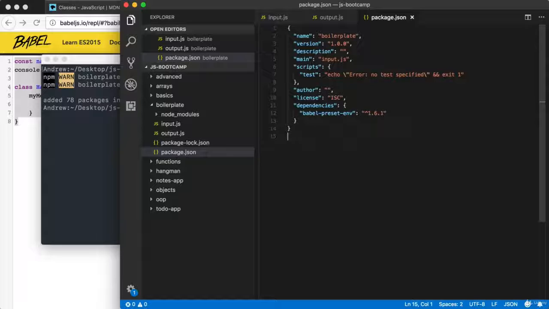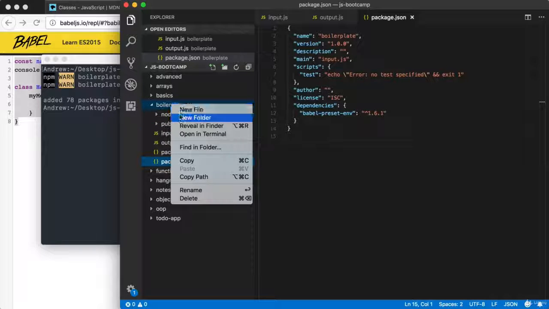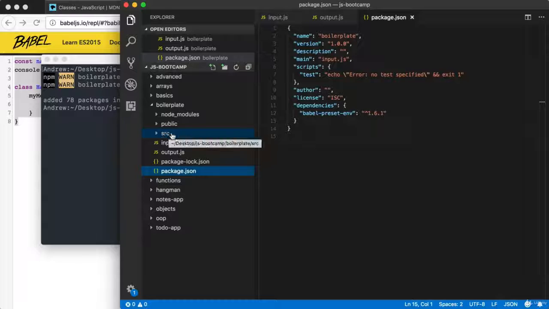Now, the next thing I want to do has to do with the directory structure. So what we're going to do is create two folders. The first folder inside of Boilerplate is going to be called, as you might have guessed, public. So we still need a public folder that contains everything we want to serve up to our web server. The second folder that we're going to create inside of Boilerplate is going to be called source, SRC for short. Inside of here, we're going to put our JavaScript code before it was processed by Babel. Inside of public, we're going to put the JavaScript code that was processed by Babel.